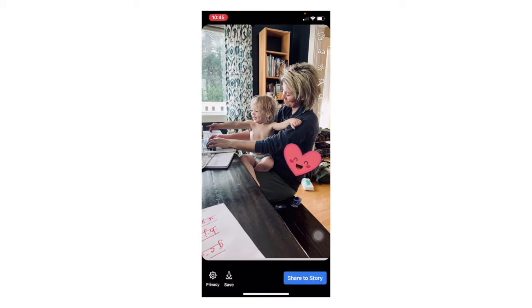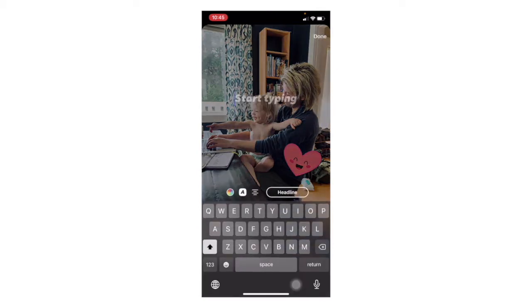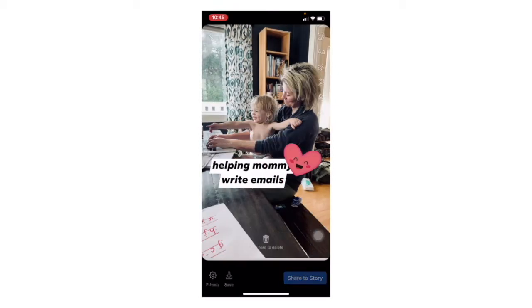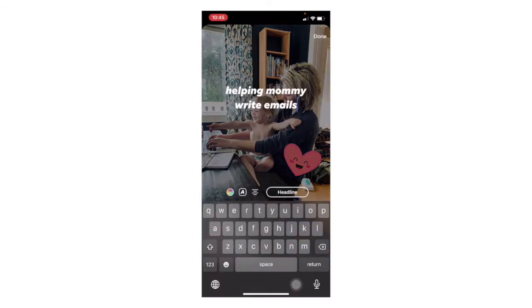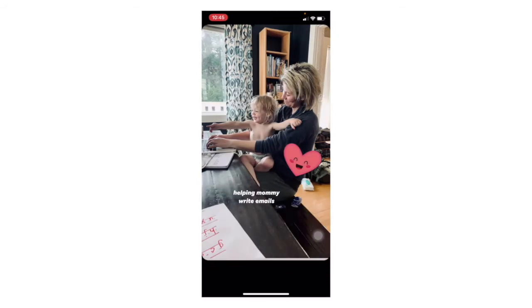When people tap it, it's going to explode, give some hearts going out. I could do the same thing with the laughing face or the flame. And then I'm just going to write in a little word, helping mommy write emails. Let's take that off, since it's kind of a dark background anyways.